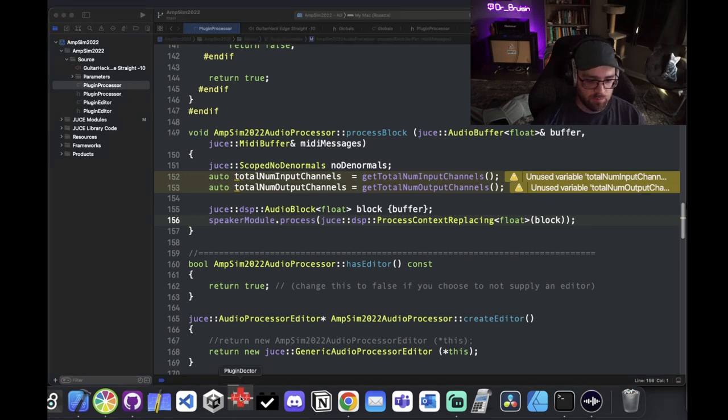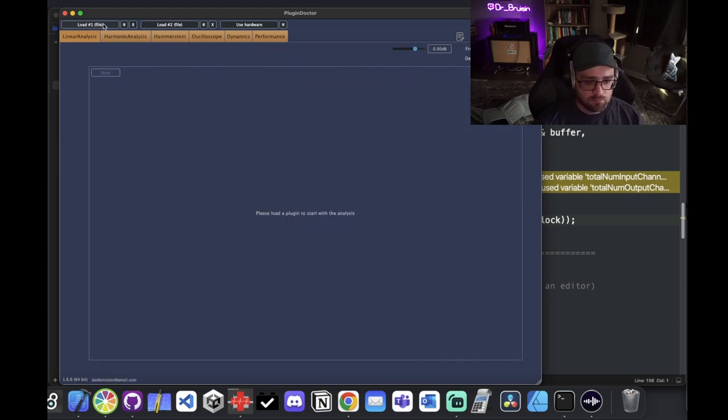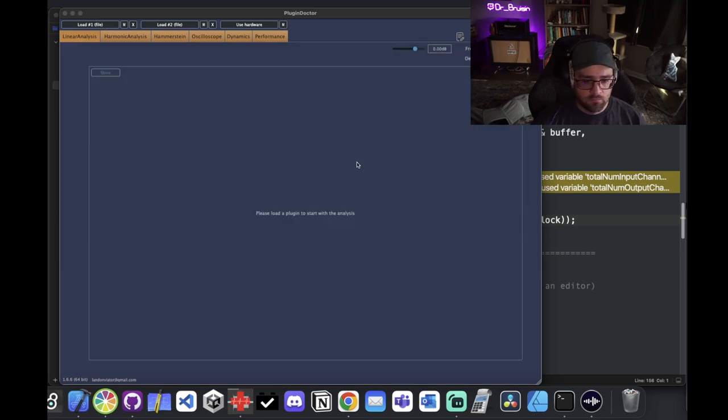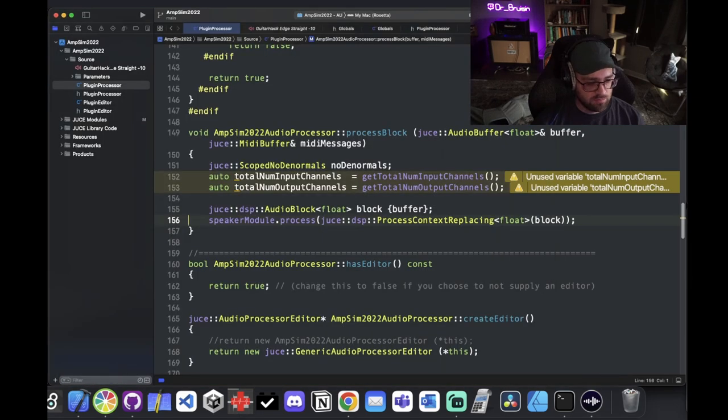So let's load that up and plug in Doctor. Get rid of this old one. Cool. So it is loaded in there. It's kind of hard to tell what the volume difference is. So let's check it out in Logic.